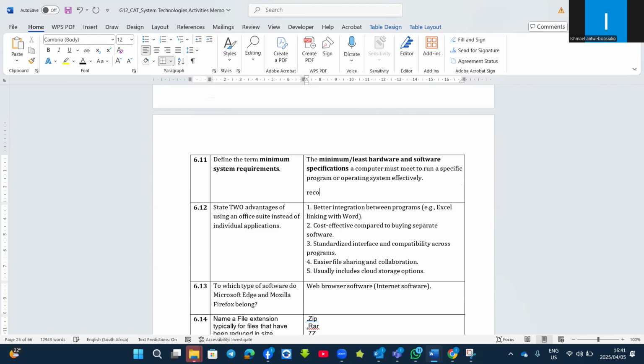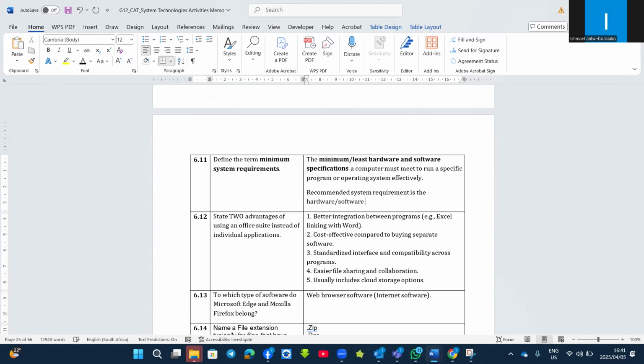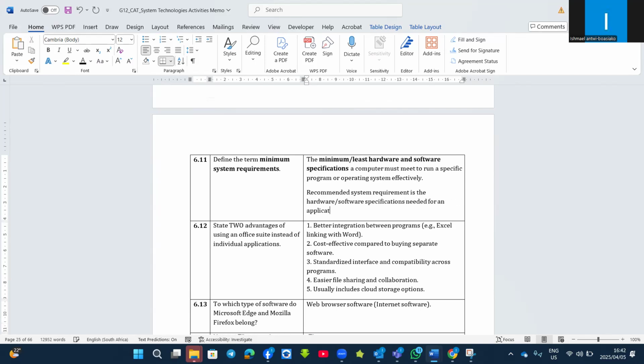And then the recommended system requirement is the hardware or software specifications needed for an application to run effectively, or to run at optimal level, or you can say effectively.